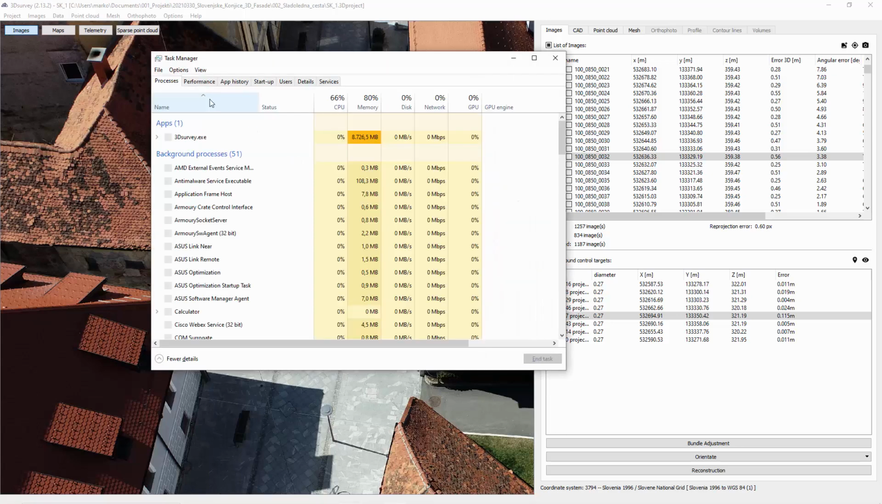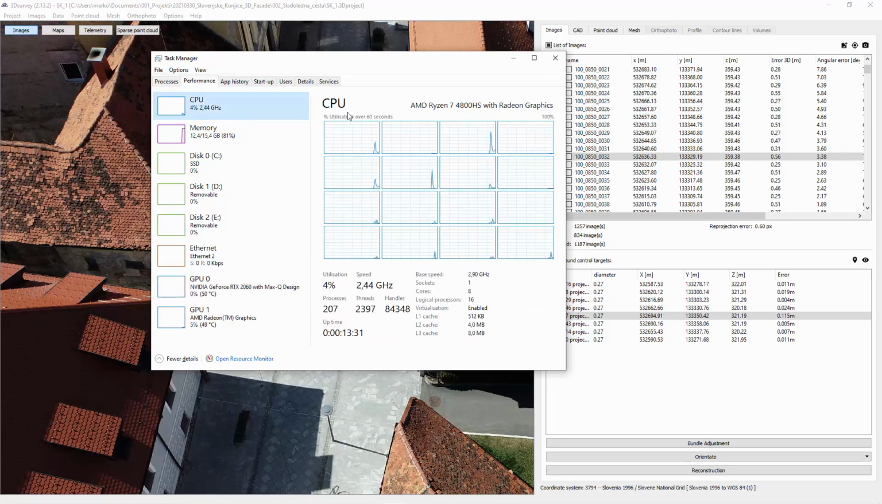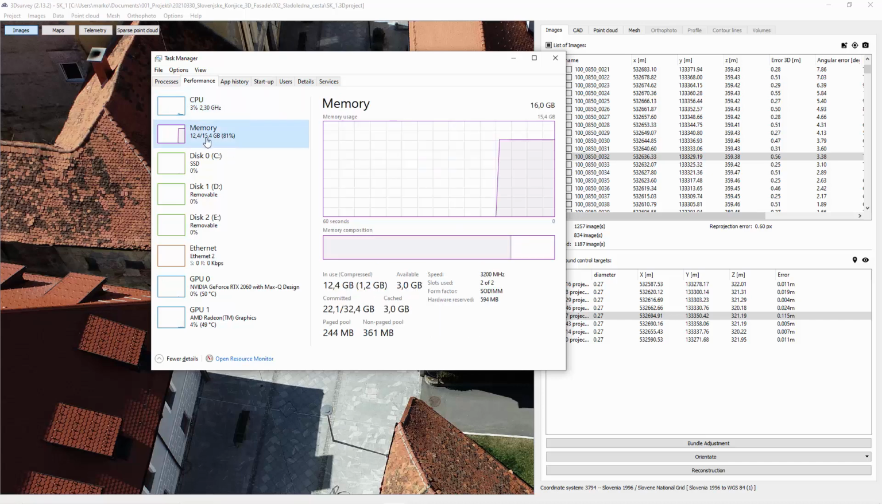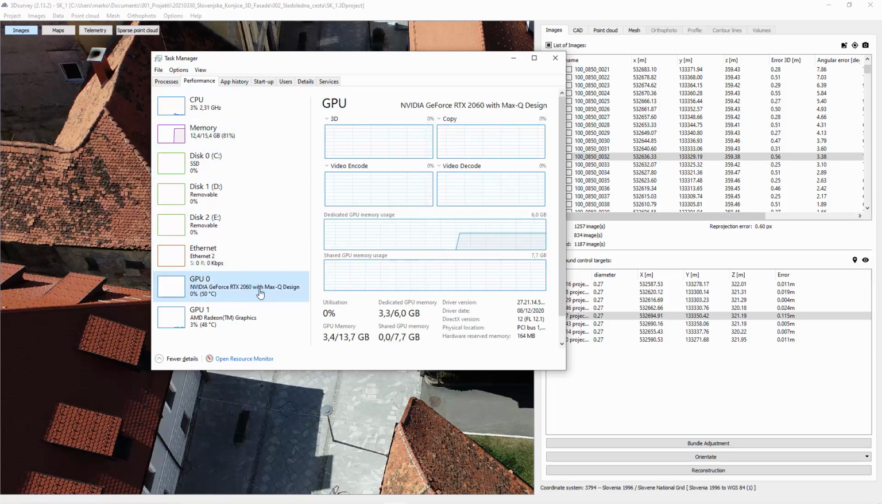So let me show my computer specification. We have a pretty good processor in my computer, an AMD Ryzen 7. I advise you to buy those ones, they are super nice, fast and not expensive. I have 16 GB of memory, which is pretty standard, not much. An SSD disk helps me to speed up, and the graphics card is really important.